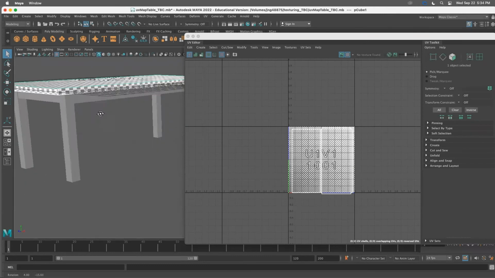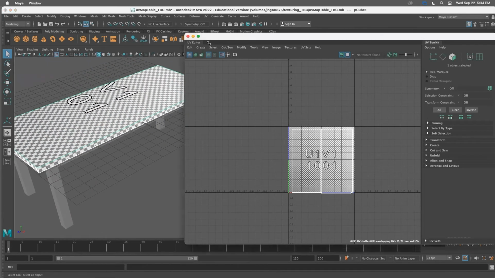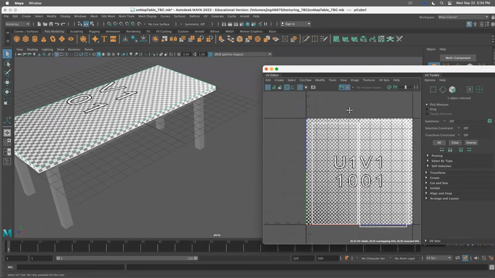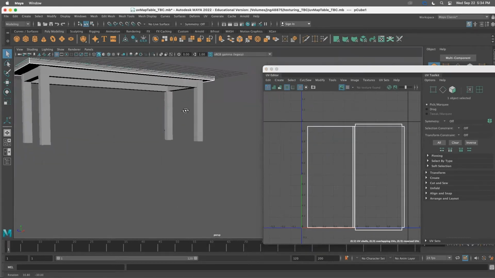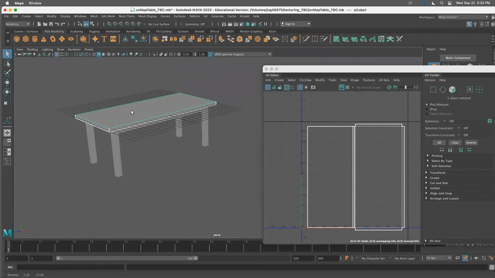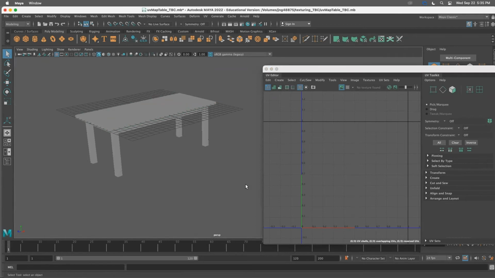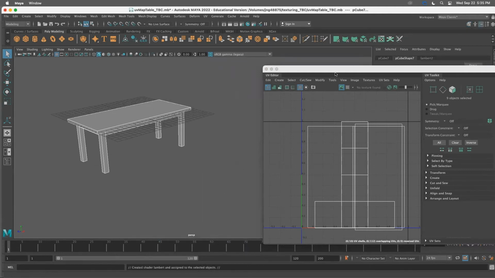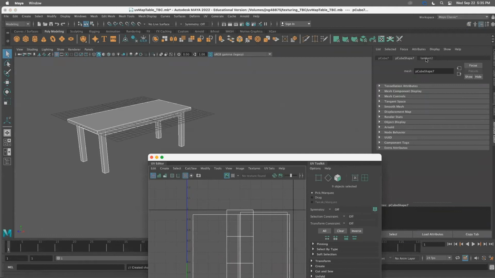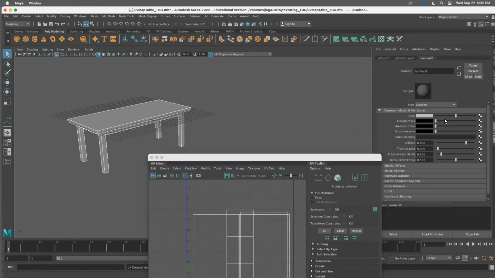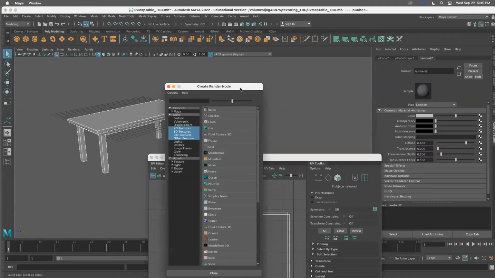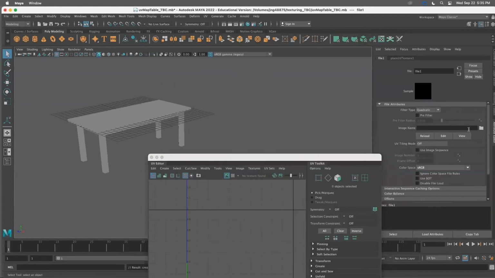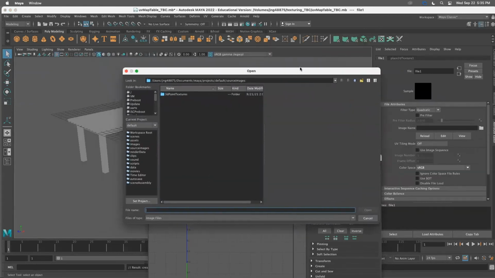Okay. All right, so let's apply real textures on this table. What I like to do is select all, right click, assign new material. I'm going to go with my favorite material, Lambert, for instance. And this is it. Go to color, go to file, and image name. Click on this folder icon.